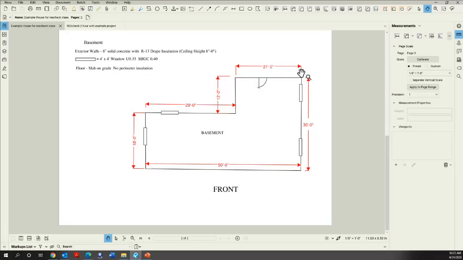So it says we've got an 8-foot ceiling height. That's R13 drape, and we're going to say that wall is R20 just for fun. Okay, so what are we going to enter for that? It's 21 feet long, and it's 8 feet tall, yes? It's 168 square feet. Anybody disagree? Type in there and say you did your math wrong.